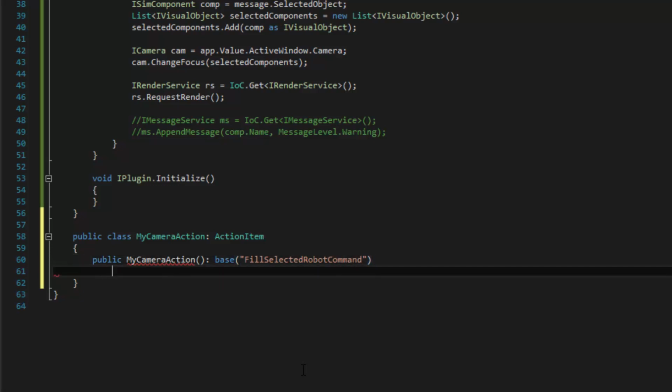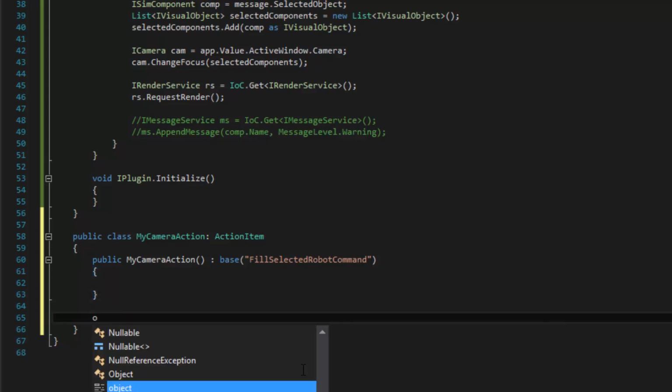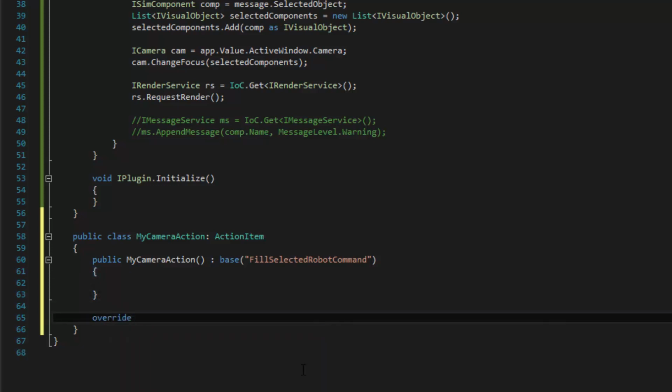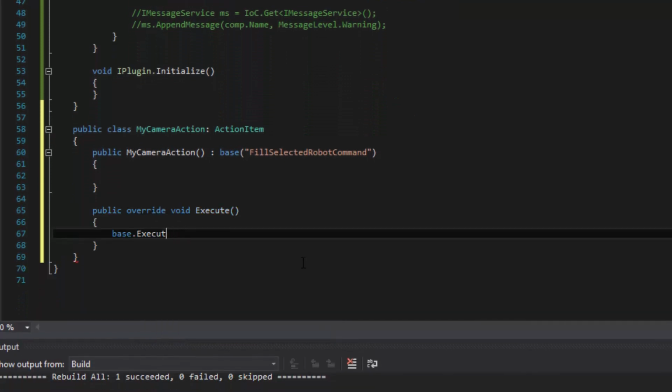Now let's add those curly brackets. And now, what do we want to do when this action is executed? Let's define that now. So I'll say override execute, and we're not taking any parameters or arguments. And before we execute the action, we need to make sure that we're allowed to execute it. So what we're going to do is use that message, that IHandle, and get a message from the event aggregator to know if we have a robot selected in the 3D world.